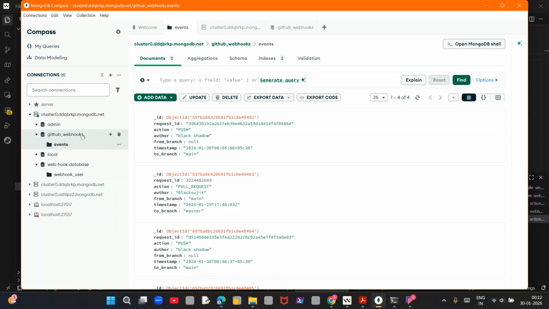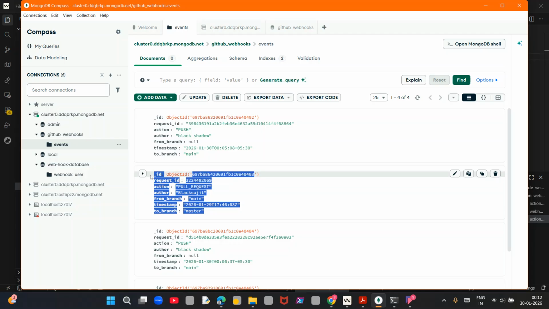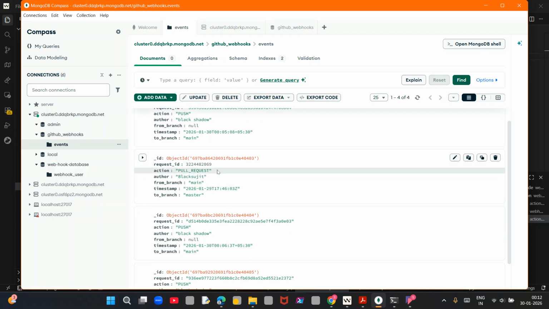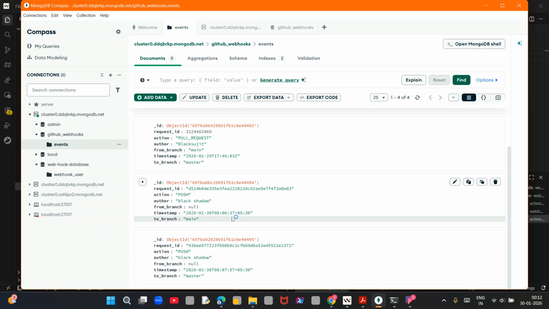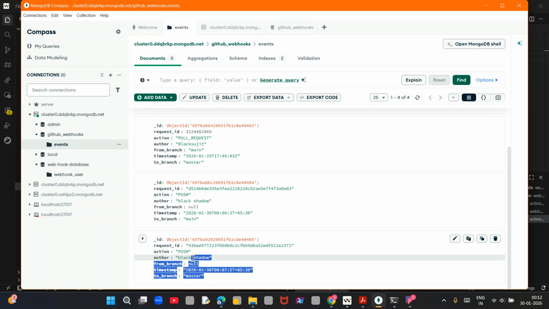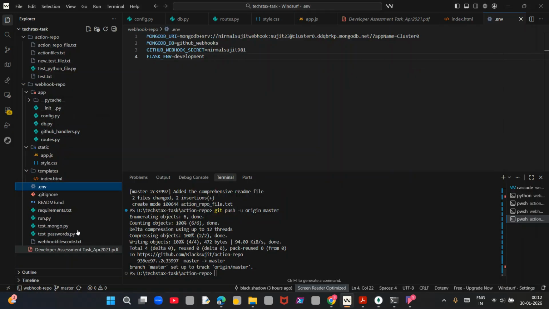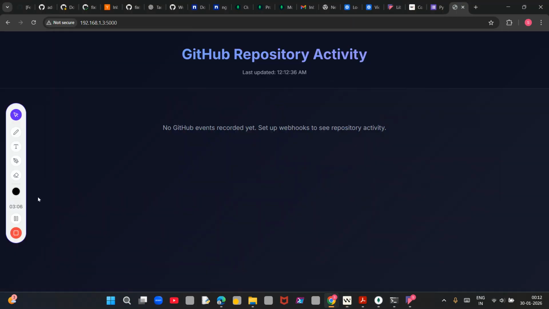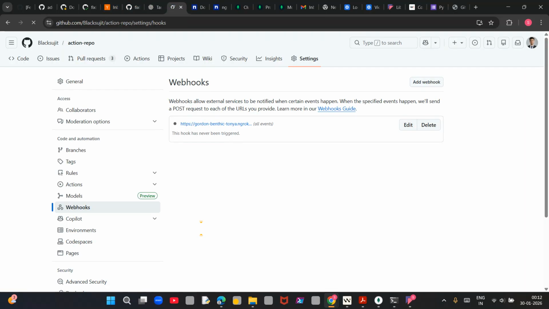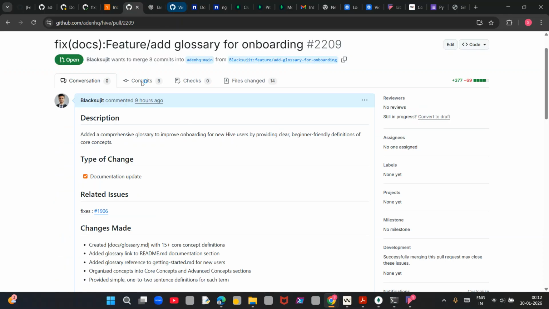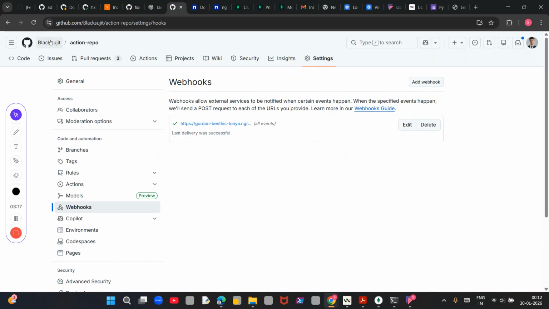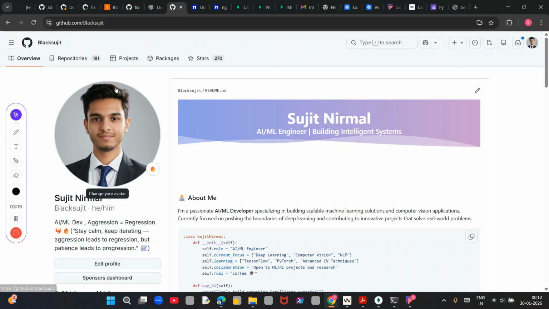With the collection named events, in events you can see the timestamp, the author, the action, the push, and whether it is a pull request or not. The ID means a unique ID is generated for each session. That is what we are implementing, and this is how the flow is going to look. Let me give you a quick complete overview of the flow.